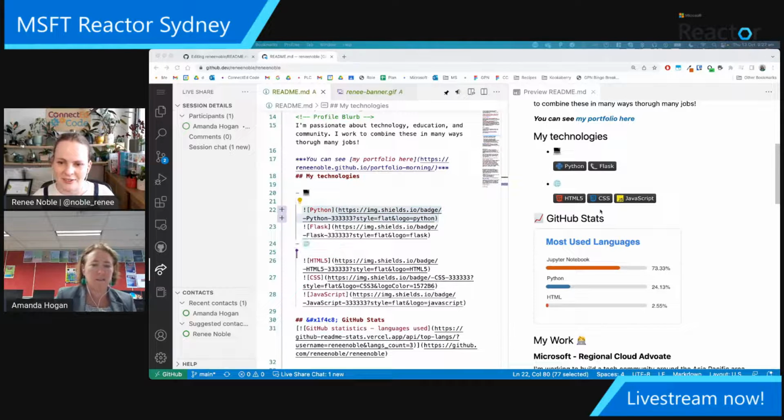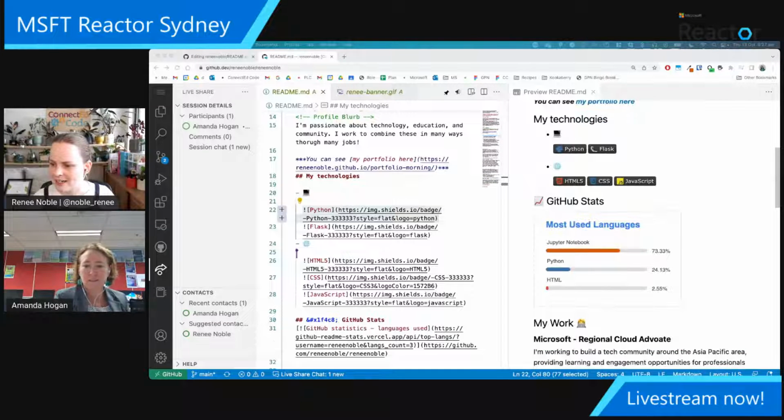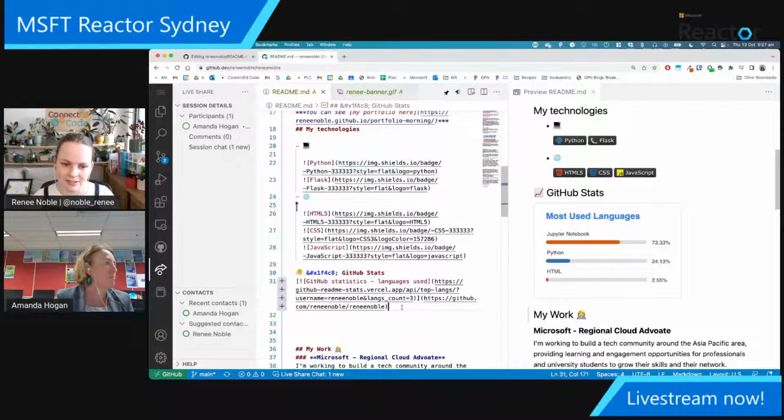So we've got that now, as well as our most used languages. I'm just going to pop in my other stats things as well. We could go find the one for Jupiter so that it matches. Yeah, that would be good. So I'm popping in all of my stats here.